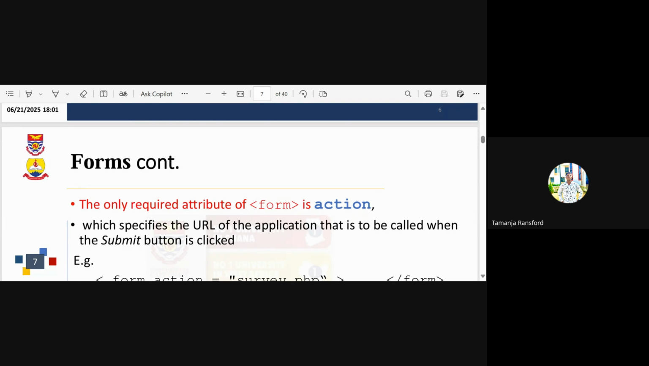And this action is always required, because if there is nothing like that, you don't have a place to store your data. It specifies the URL of the application that is to be called when the submit button is clicked. So when you click on the submit button, the action that you specify, that is the URL, will be called, or it is wherever your data will be stored whenever you click on the submit button.